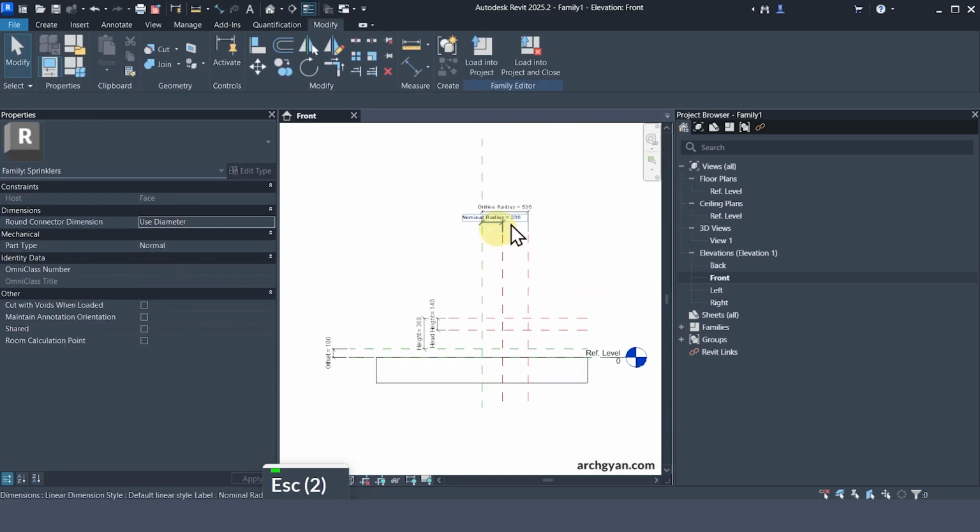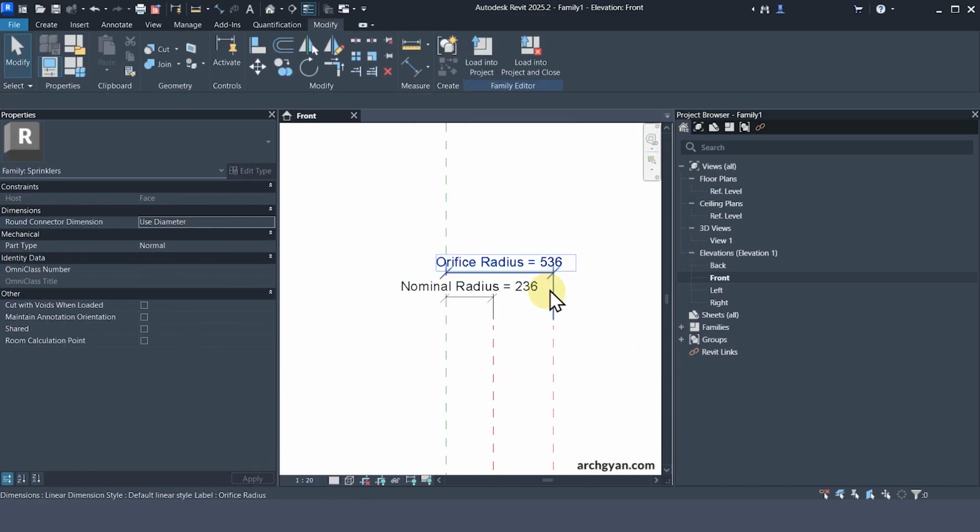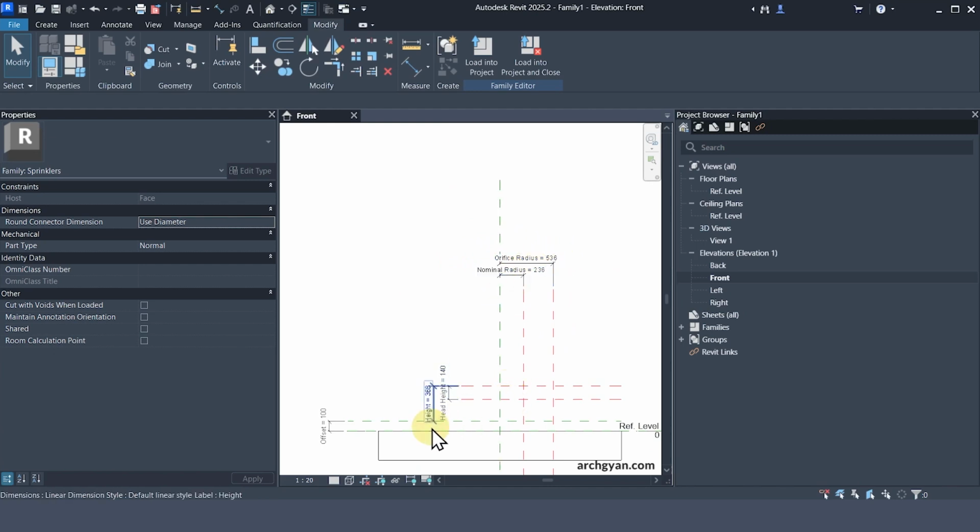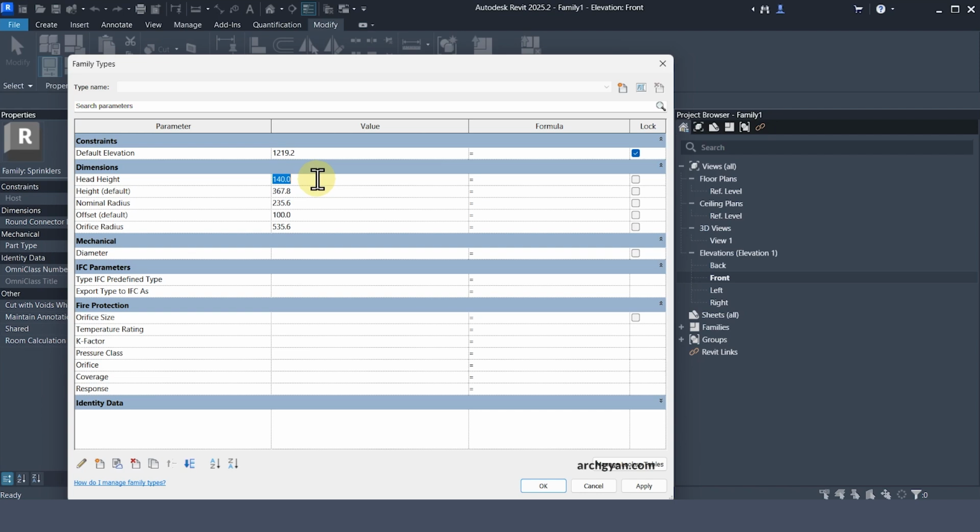Alright, so I've made most of it parametric, but the size is a bit too big. For example, we do not have sprinklers which are 1000 millimeter in diameter. So let's adjust some of these dimensions first before we go further. Let's go to our family types here. Generally the head height would be about 35 mm. The total height would be about say 60 mm. The nominal radius could be maybe about 5 mm. The offset can be about another 35 mm, or depending, it can be 0 as well. So let's leave it with some value for now. And the orifice radius would be, let's say, about 15 mm.